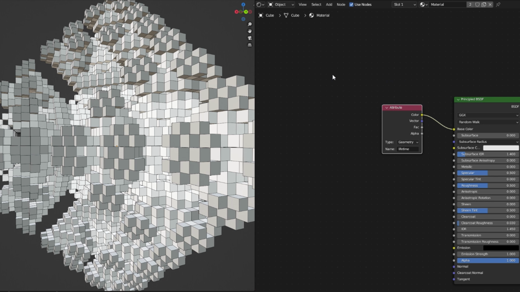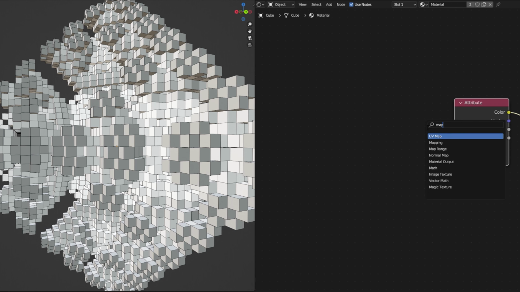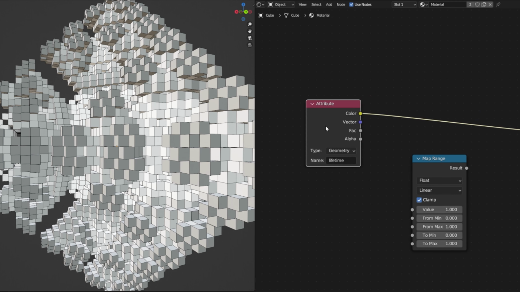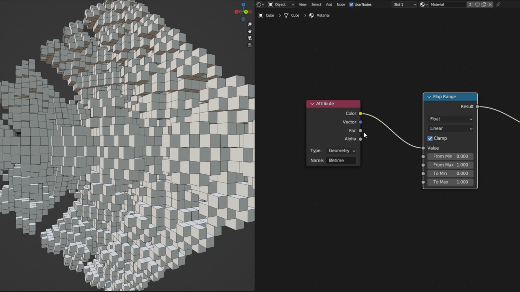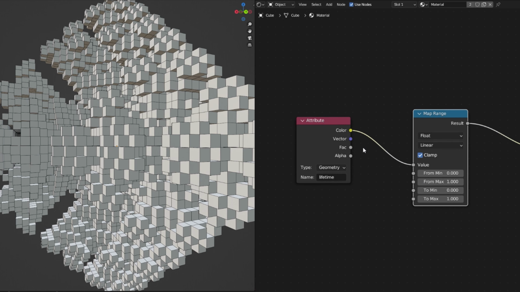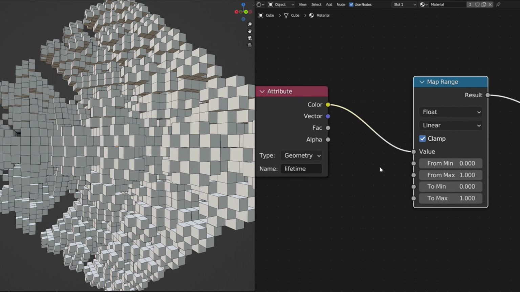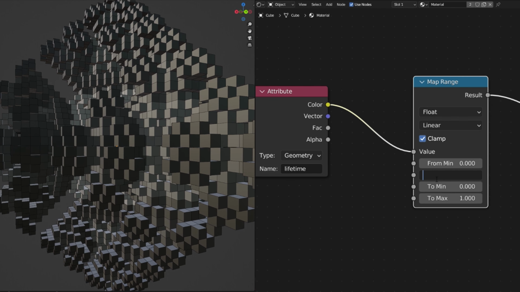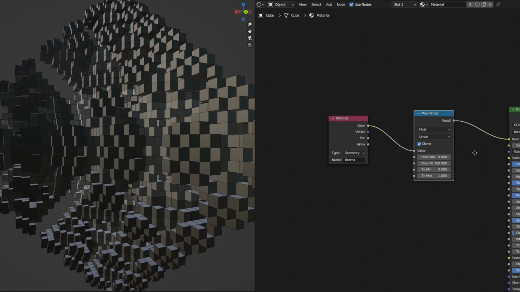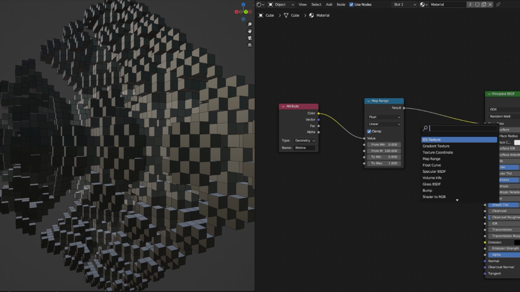Well, the lifetime can count all the way up to, well, whatever the end of your scene is. So let's get a map range node and plug it in between our result here. It's a factor, so it really doesn't matter that it's a color going into a float. And let's increase the max value to something bigger. Like we can increase it to 100. And then in between here, we can just put a color ramp.